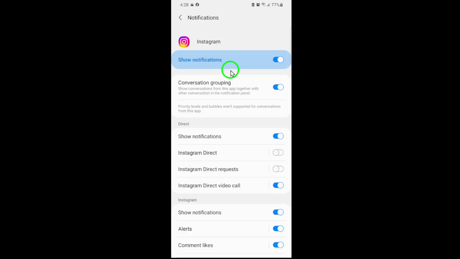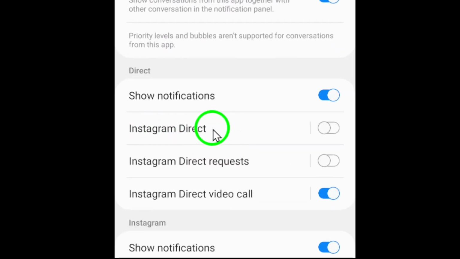send you. Now, you'll see a section called Notification Categories. This is where you can fine-tune exactly which notifications you want to receive from Instagram. Find the option for Instagram Direct. It might be listed as Direct Messages or simply Instagram Direct, depending on your device.